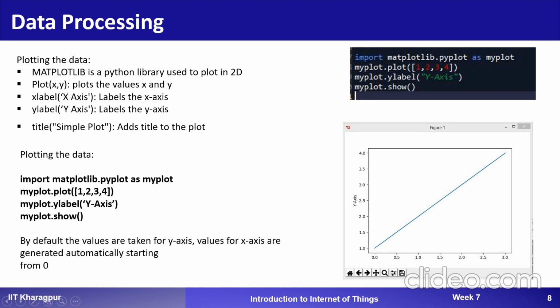For example, if you want to write distance on your y-axis, inside these quotes you write distance. And if you want to write speed on your x-axis, then inside this you write speed. Now this figure is for this snippet. First of all you import the library matplotlib. After that, whatever you want to plot, you use myplot.plot on the data. On the y-axis the label is y-axis, so here you can see. On the x-axis we don't put anything, so there is nothing here. To show the plot, the show function is used, that is myplot.show.